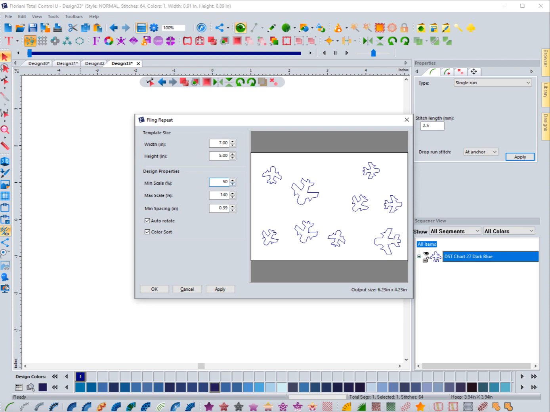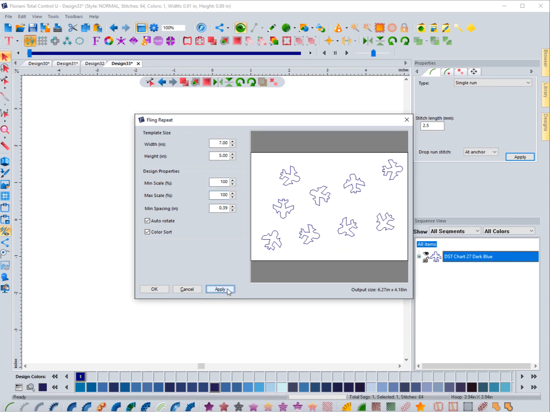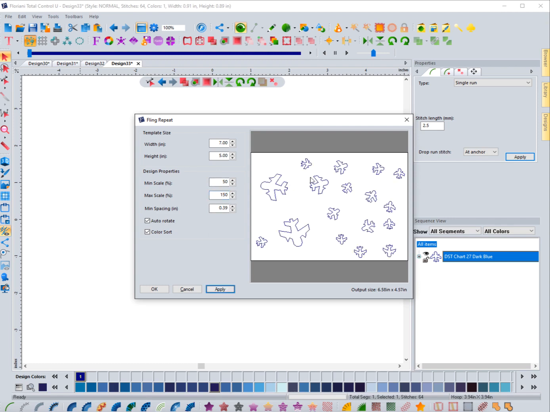So let's make this 50 and let's make this 200 just to see what happens here. When I hit apply, you can see that I have a lot smaller ones and then I have a lot bigger airplanes as well. That's how you can adjust the size. If I made this 100 and 100, you'll notice that they'll all be the exact same size. So you have the ability to play around with this and get it to how you want, and you can see that it randomly is placing this.